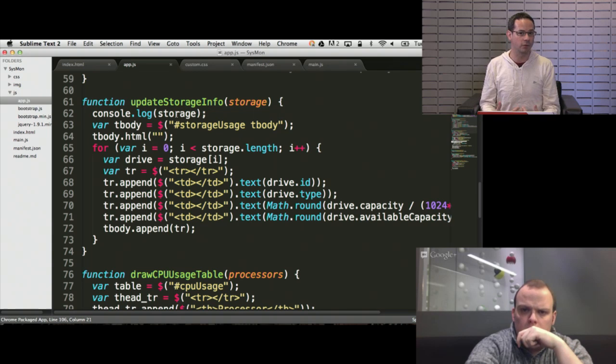I think that's a bug, and I think we should be returning an array of length 0 if there are no storage devices available to the application. That's what's going on. Go ahead.